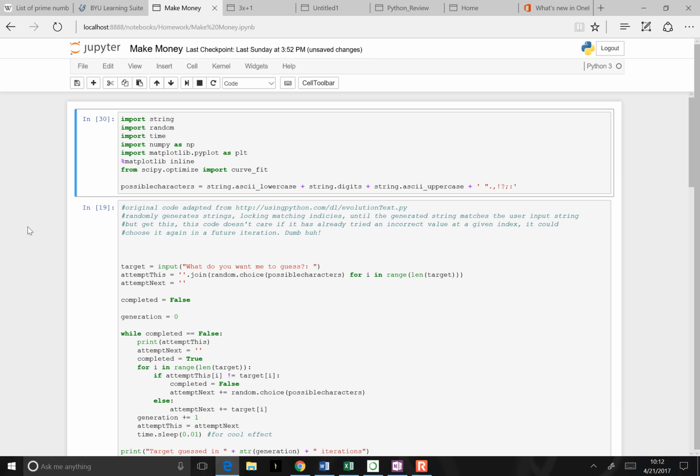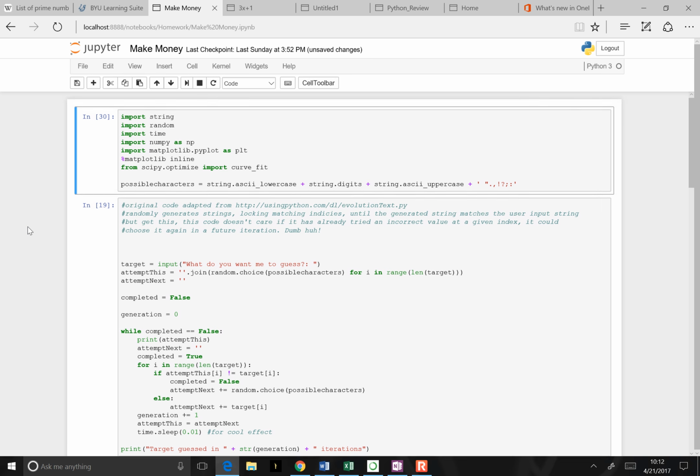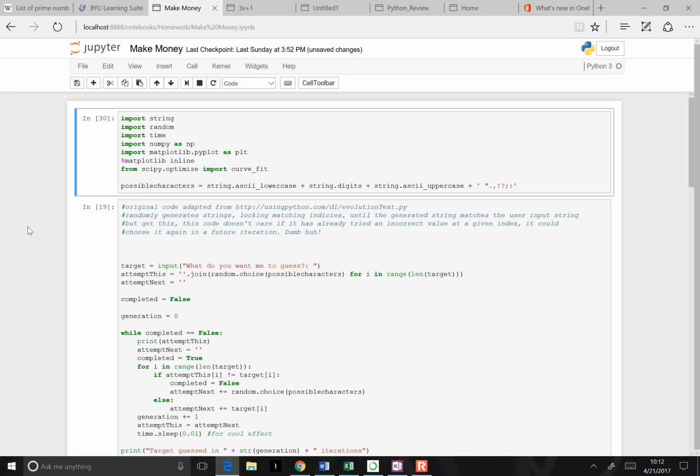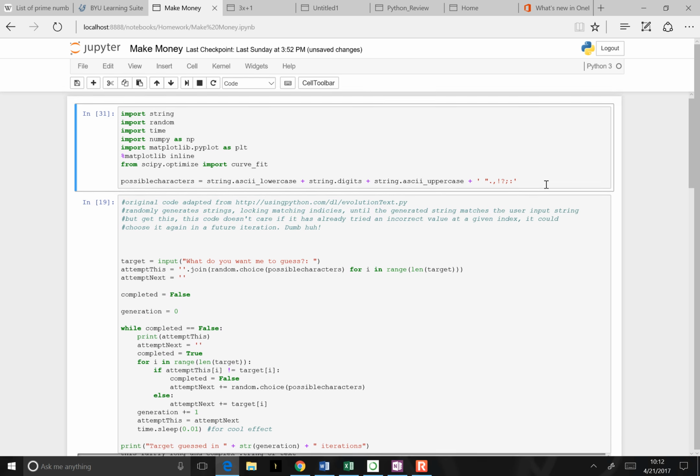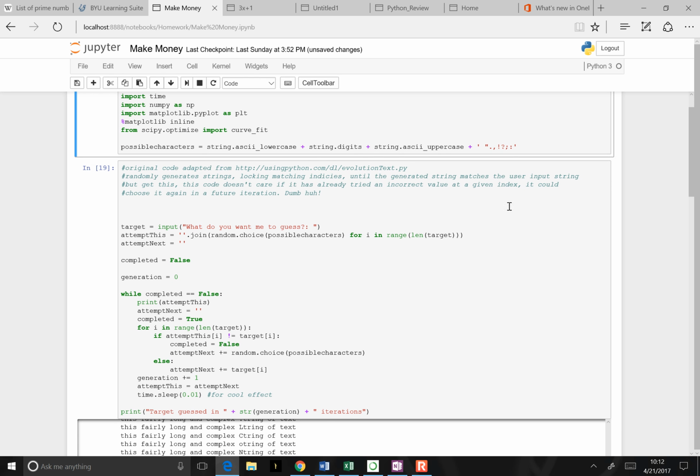This is going to be a demonstration of a program we wrote for computational tools for engineers here at BYU. The initial goal behind this project was to create a program that would ask a user to input a string, and then it would generate random strings until that string was reached.